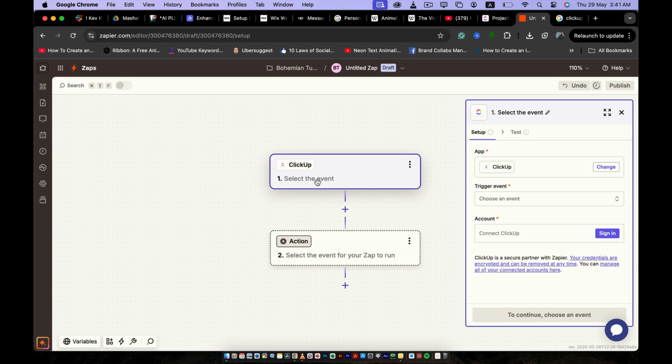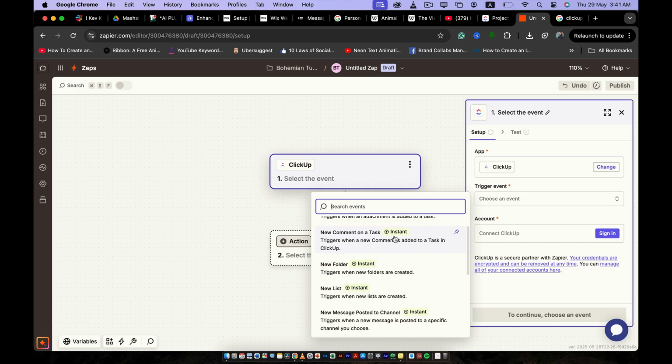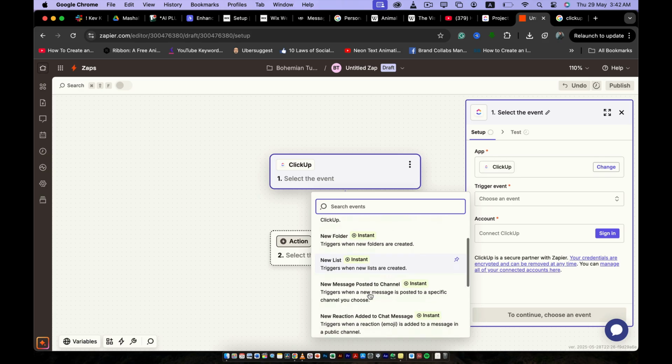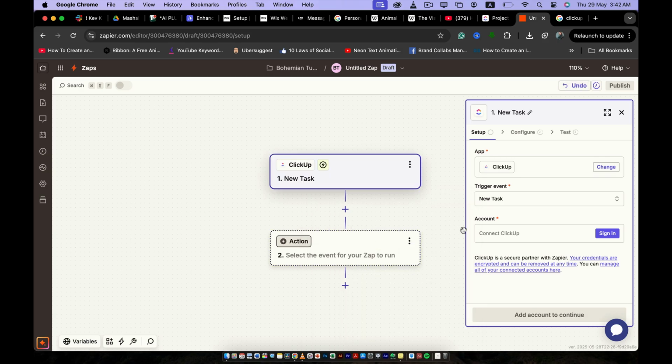Now we need to select an event. What's going to happen and how we are going to create an automation. So let's select one. Triggers when a new comment is added in task. Triggers when a new list is created. Can we go for task? Yes. Trigger when a new task is created.